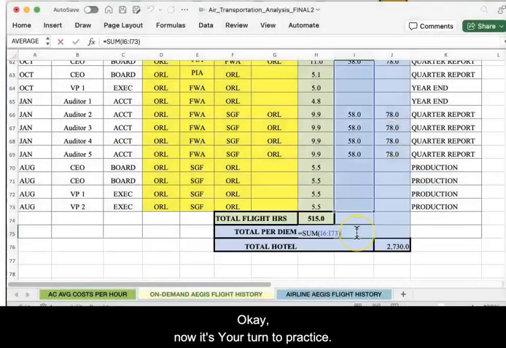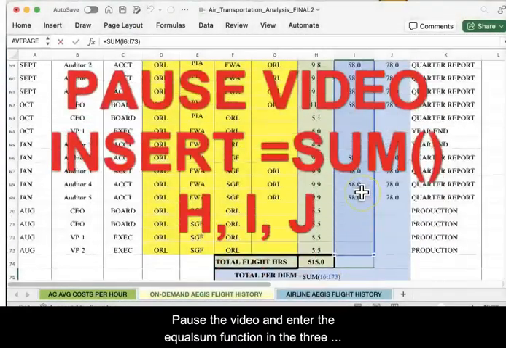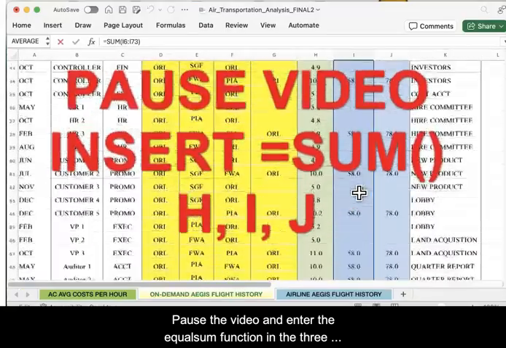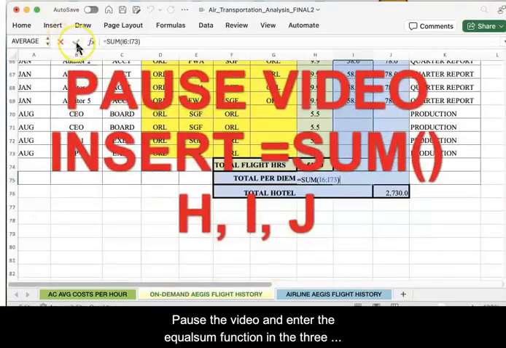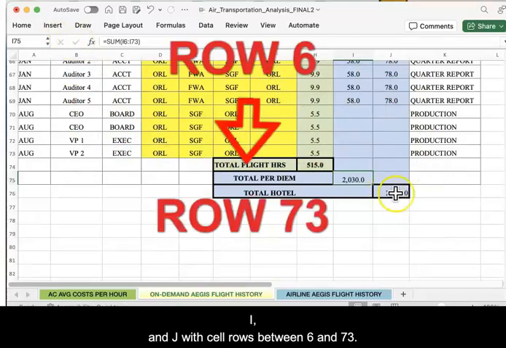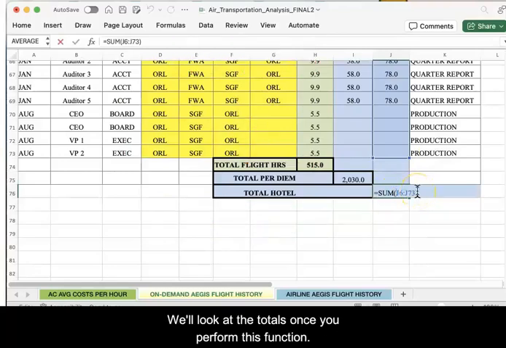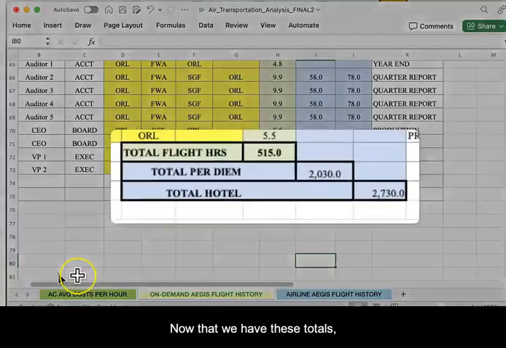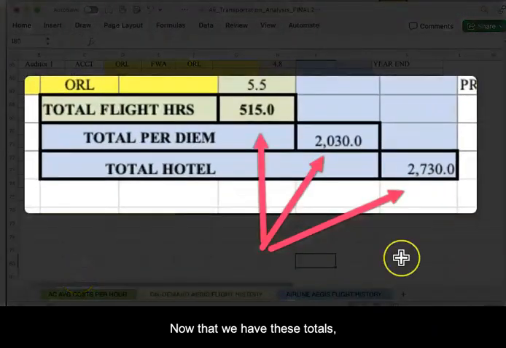Okay, now it's your turn to practice. Pause the video and enter the equal sum function in the three columns, column H, I, and J, with cell rows between 6 and 73. We'll look at the totals once you perform this function. Now that we have these totals, we can continue.